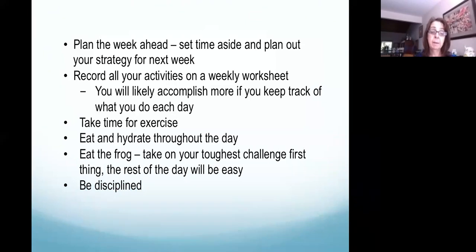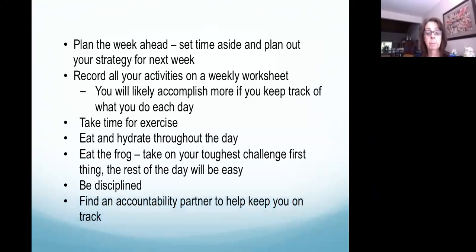And again, be disciplined. Find an accountability partner to help keep you on track. So if you really have a goal that you're trying to accomplish or things that you're wanting to do, and you know that you're easily distracted and you're not likely to keep on track with these things, find somebody who you can keep each other accountable. You can talk with them, or maybe go online and just see how you can keep each other on track.